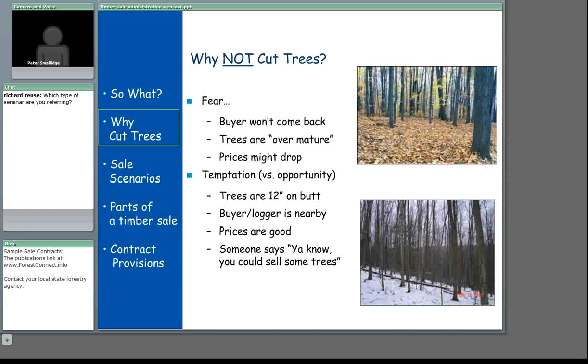You may hear those reasons and be alert to and conscious of those, but fall back on, what are my objectives? Why do I own my forest? What am I trying to accomplish with my forest? And then go from there to decide whether or not it's time to cut your trees.